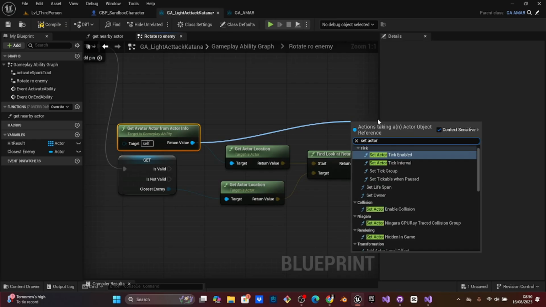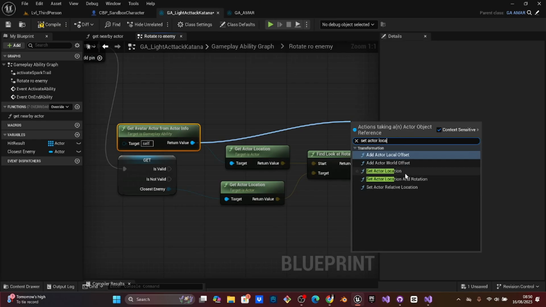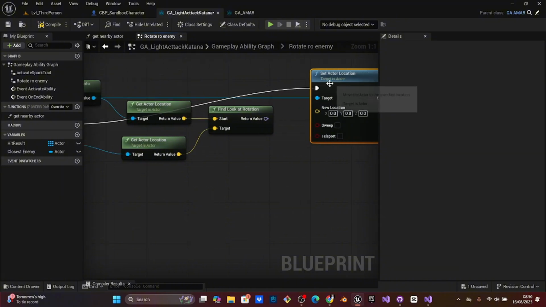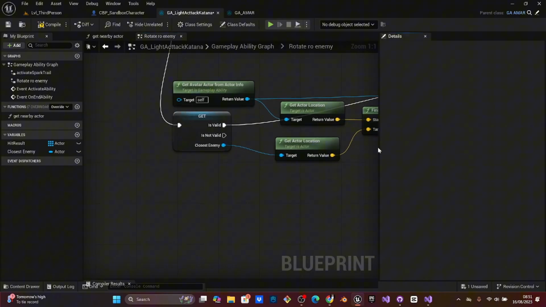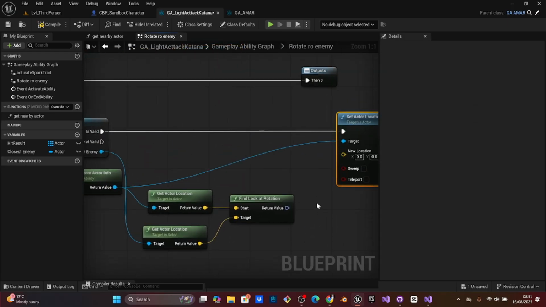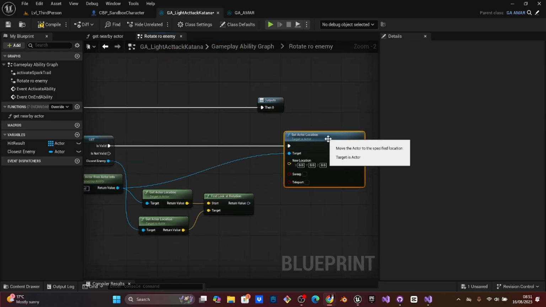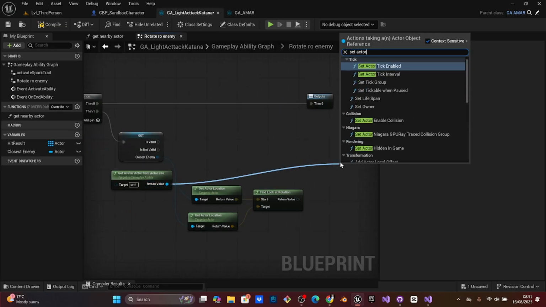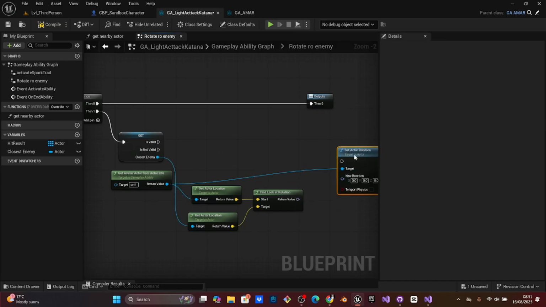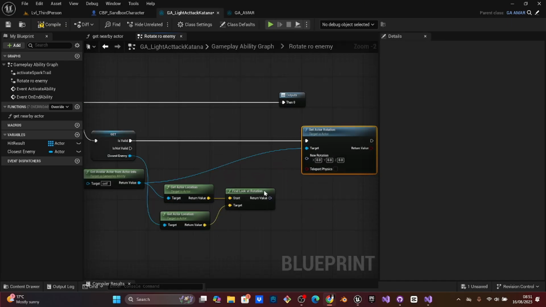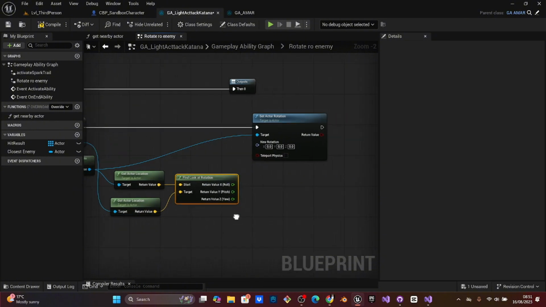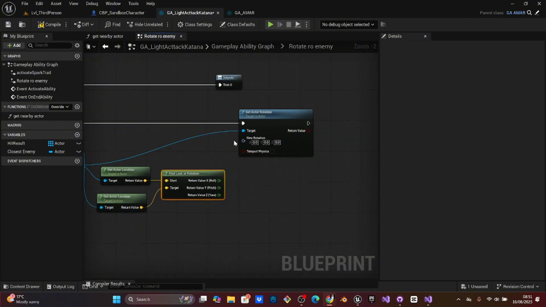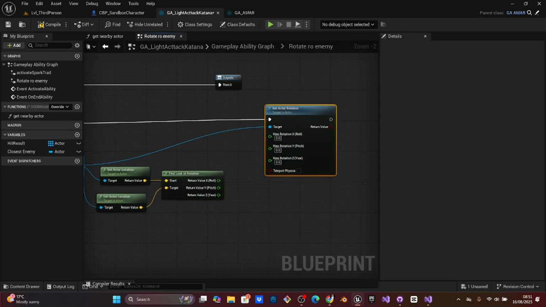Now from here we get Set Actor Location, where we get it validated. It doesn't look very clean, but let's put it like that. But it's not a location, it's Set Actor Rotation. So now let's split this one, and let's split this one too, and let's save it all.